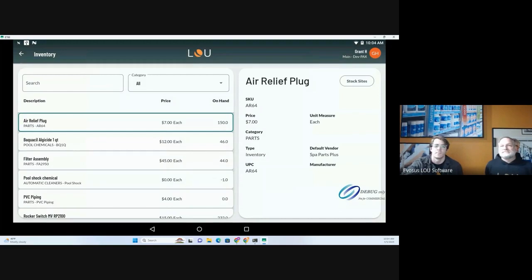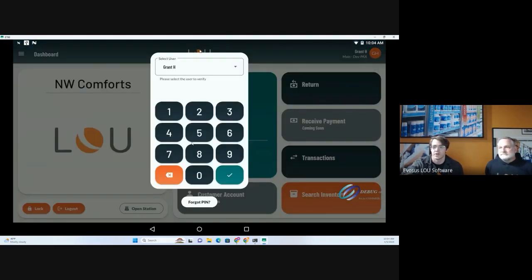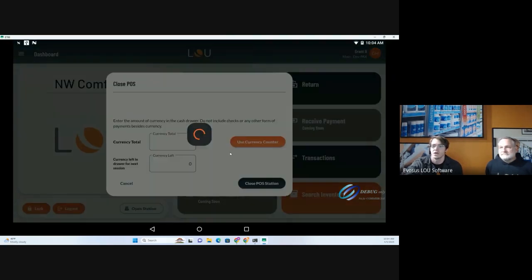For sure. Yeah, and then the first thing you're going to need to do before you actually go to your sales page and start doing your transactions is open your POS station. So we're going to do that next. I'll click open station here. You do have to pin in for this. You can select a new user from here. I'm still me, so I'm just going to pin in again.